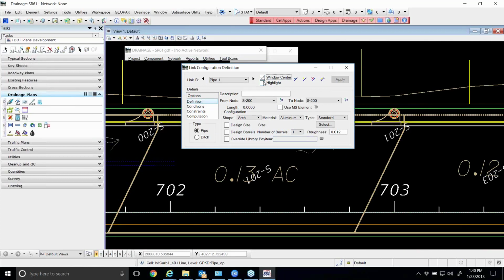And you'll notice that the link configuration overall at the top, all these, the links, the nodes, the areas, they all have the same look at the top of the dialog box. They all have Window Center and Highlight. They all have ID link. That's these little icons. So they all have ID. They all have add. They all have delete. And then they all have rename. Same setup at the top of all these dialogues.